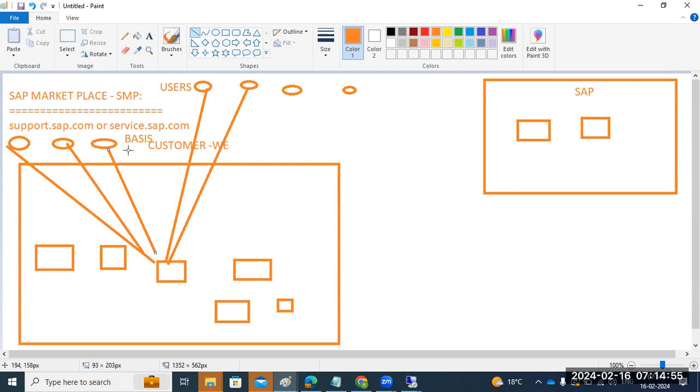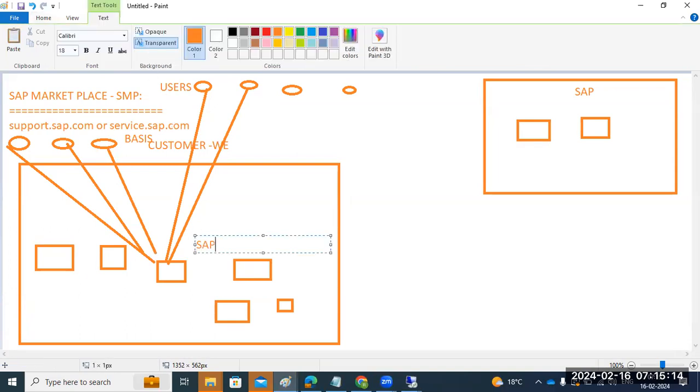Technical teams, IT teams, business users, concurrent users, a number of people will log into our SAP systems and do the work here. These all are our SAP landscape. This is the SAP landscape, and the business will use the SAP landscape.